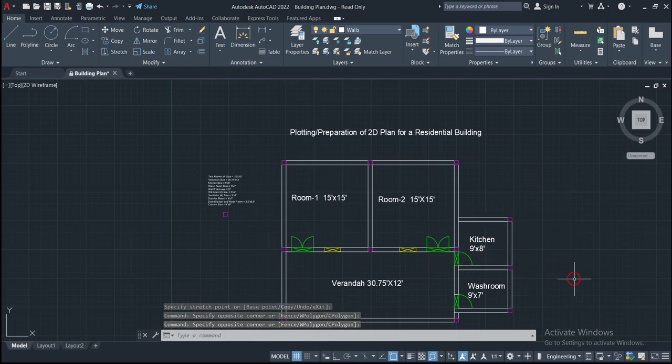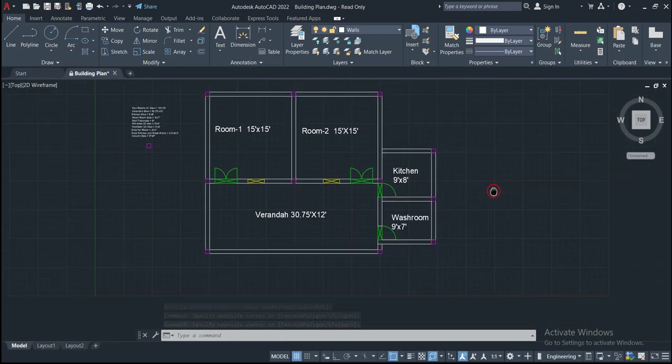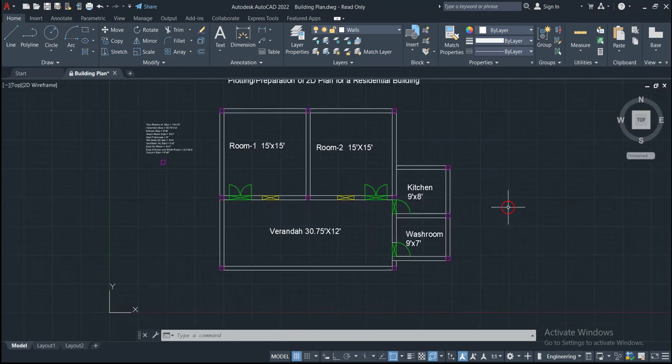And here, you can see that we have drawn the simple plan for a residential building. There are two rooms, one veranda, one kitchen and one washroom. So now we have to provide the dimensions to the different walls and some doors, windows. So we have to provide the dimensions.